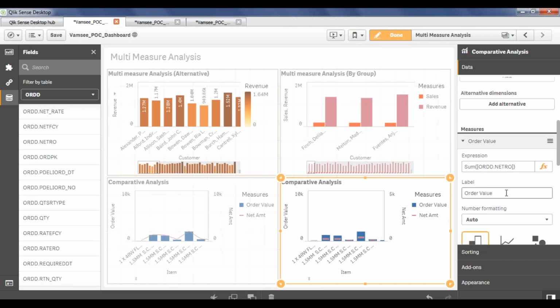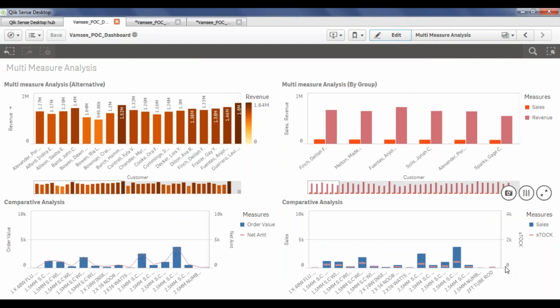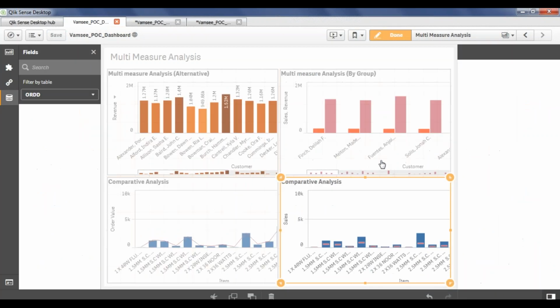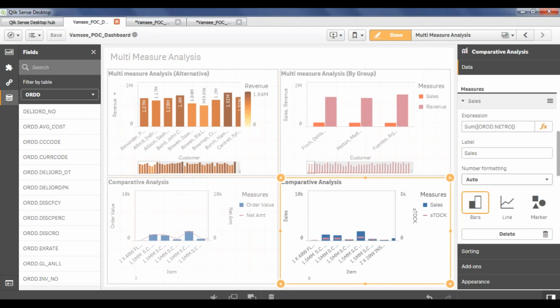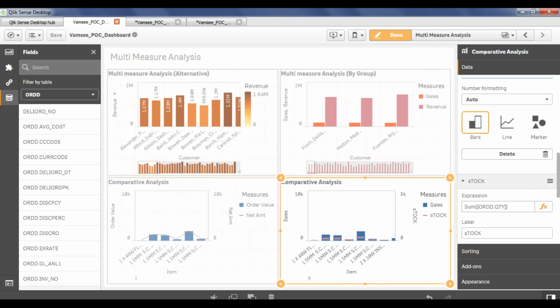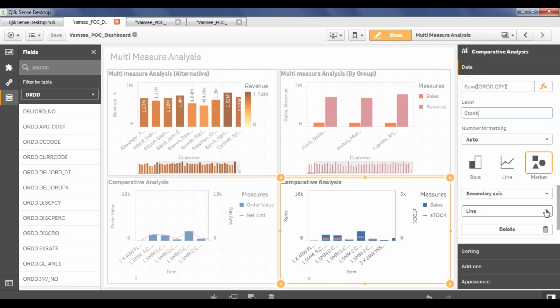Stock, then sales versus stock. Okay. Quantity is a stock, so I can represent it here. The secondary axis is a line. The line looks much better to me.